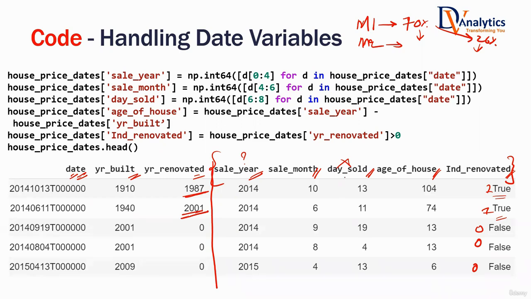Can I say for sure my R square has to increase? No, it all depends on if you think this year has an impact, then only it will increase. If month has an impact, then only it will increase. If age of the house has an impact, then only it will increase. It totally depends on the data. Nothing is in our hand, isn't it? It all depends on the data. So go ahead, rebuild the model. Tell me the results from model M2. What is the new updated R square? What is the new MAPE? Updated R square and updated MAPE.